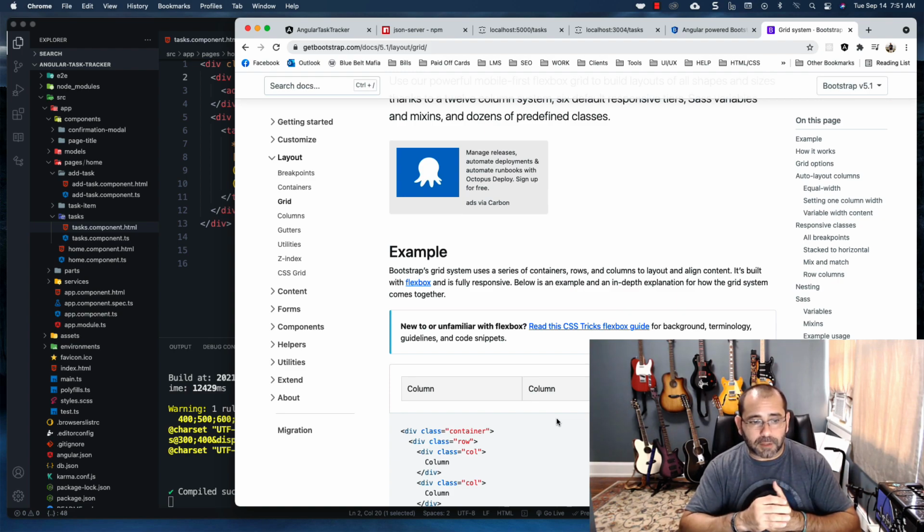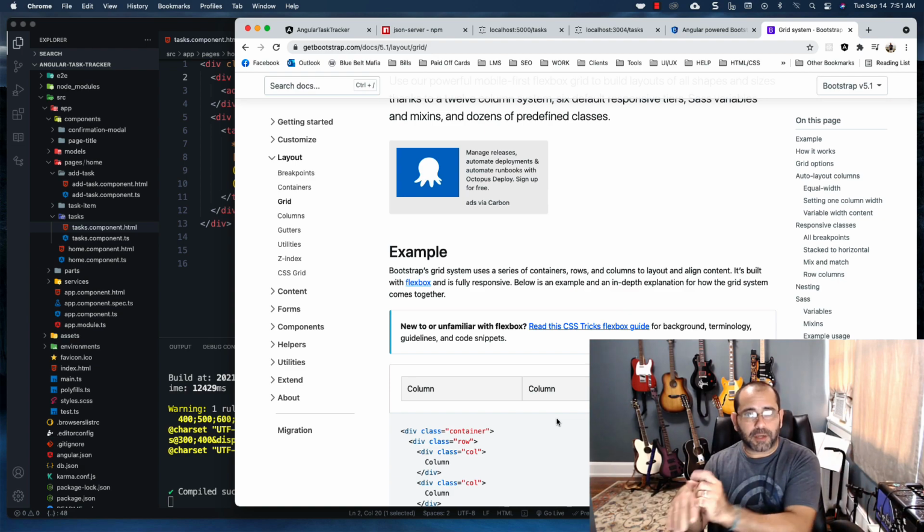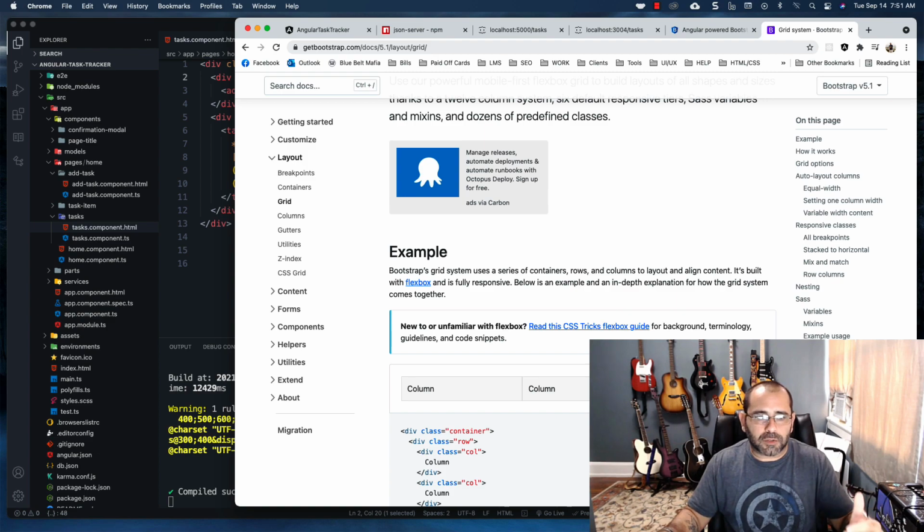If you want 3 columns, then obviously it's going to be column 4, 4, and 4, because 4 times 3 is 12. If you want 4 columns, it's going to be 3, 3, 3, 3. Get the point? So that's basically how you break down the columns inside the container so that you can end up with a good responsive design.